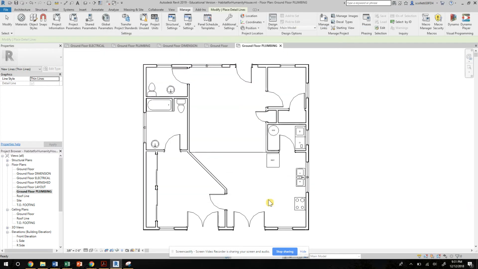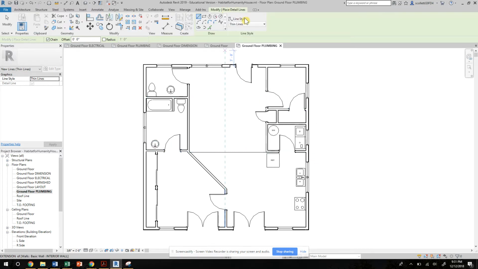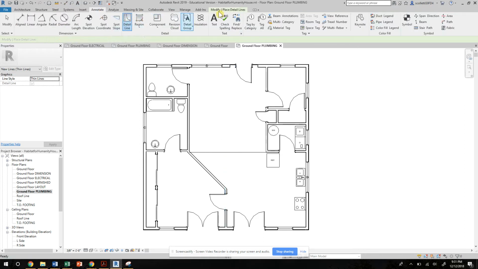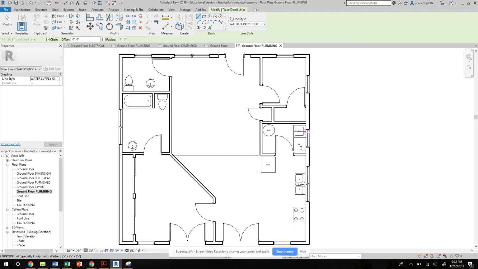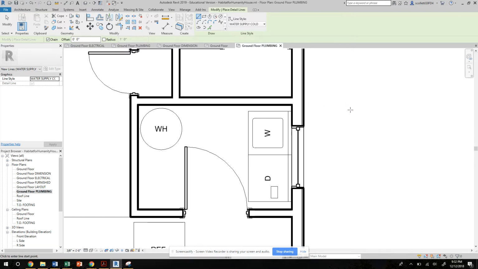Hit apply and OK, and nothing happened. And that's because we didn't do anything. We just created some new line styles that we can use later. So when we go to annotate and detail line, I see this pop up, or else click over here on modify detail lines. And then now when we go to pick a line, we have all these different line styles. So let's start with the cold, since that's what comes in. I'm going to start it coming in my house from over here.